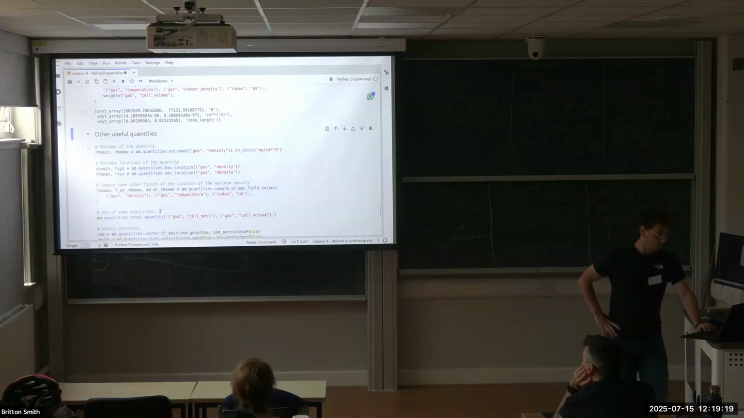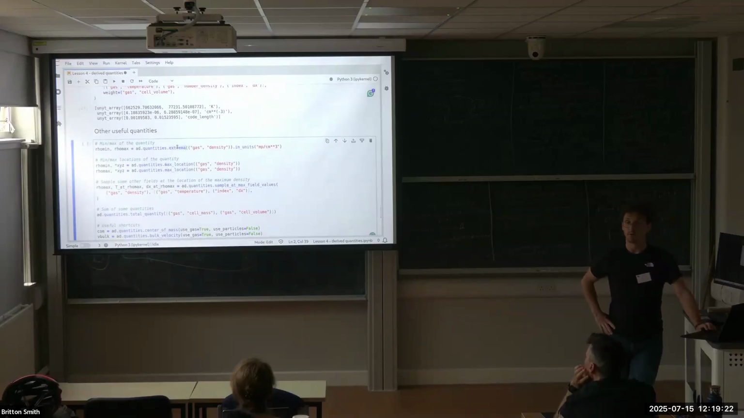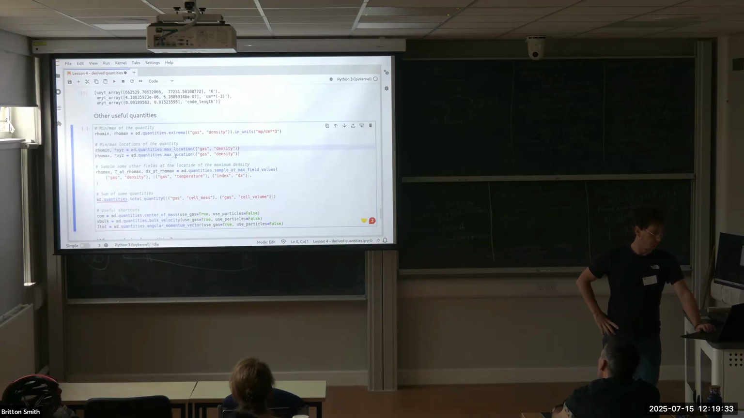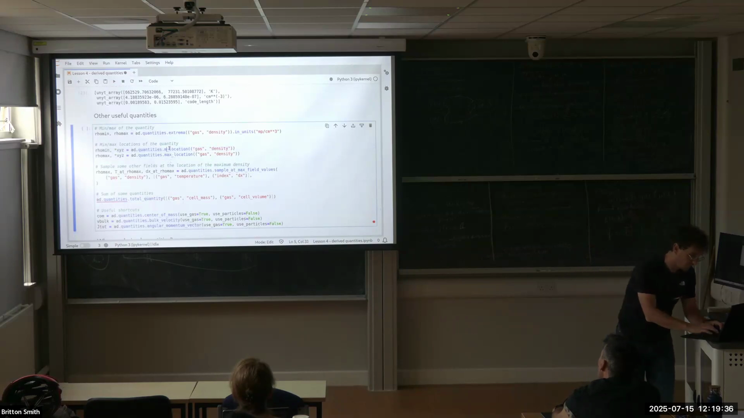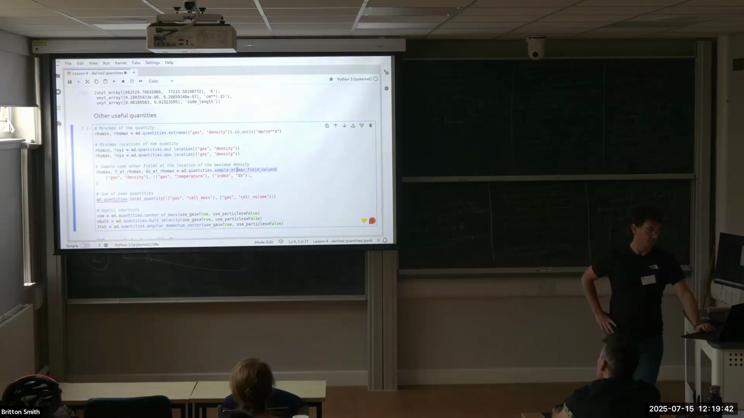Okay, and there's a bunch more things. You can compute extrema, so essentially the minimum and the maximum of some fields. You can compute where these extrema are, so the maximum, the location of this maximum. And you can also do it with, there's a typo here. There you go. You can also, as Britton mentioned, evaluate a field at the location of the maximum of another field. So let's imagine you want the gas temperature and the cell size at the location where the density is maximal. You can do ad.quantities.sample_at_max_field_values, or sp.quantities to do it in the sphere.